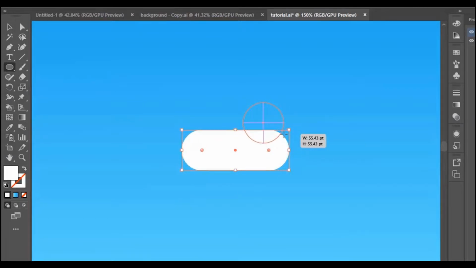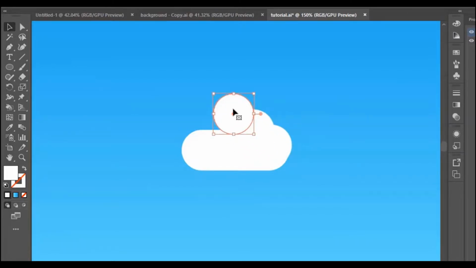I hold the shift button to draw the circle, and we hold the shift button so that we can draw a symmetrical circle. If we don't hold the shift button, it will be asymmetrical and that will be a problem. Now I hold the Alt button to duplicate the circle like this, and I keep going until I make a shape of a cloud.